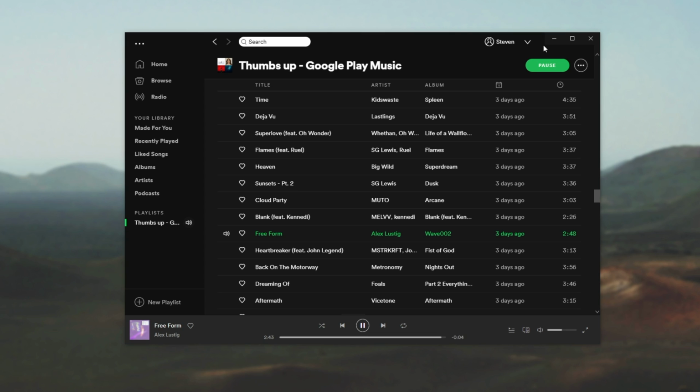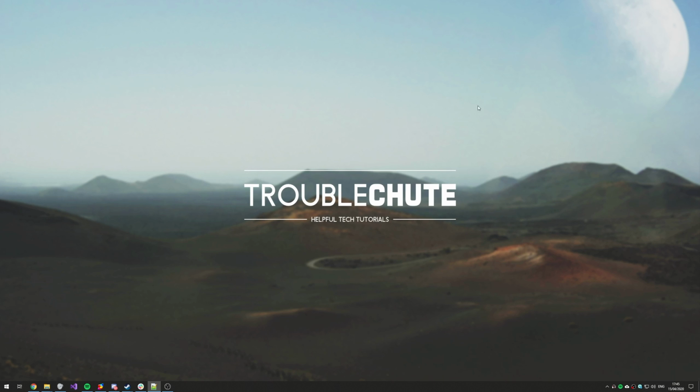Otherwise, if you're still having issues, simply make sure that all of your browsers and all of your other media playing applications, programs, anything like that are completely closed. If it's all of a sudden working once again, then simply open up those programs one by one until you find the cause of your issue. Either way, once you're done going through all of that, you'll hopefully have a working Spotify with working media keys on your keyboard. That's about it.